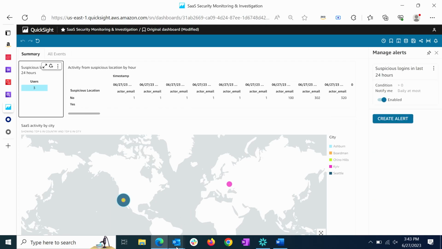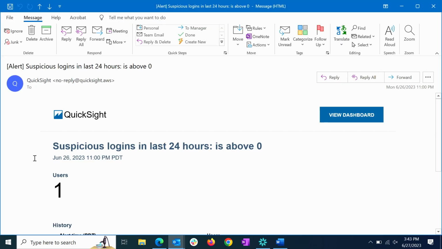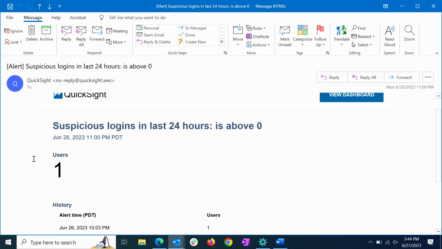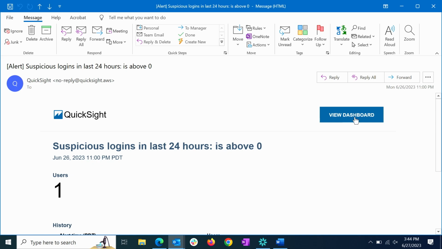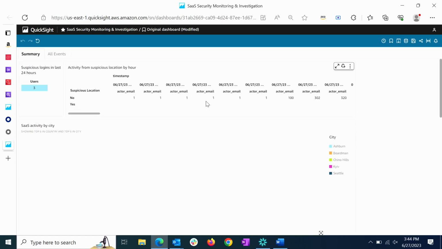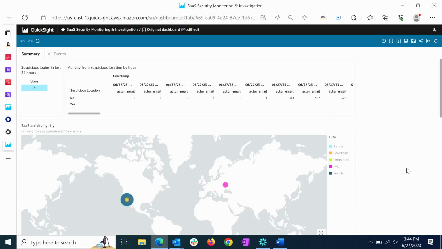So what this alert will look like in my email is something like this. You will get, suspicious logins in the last 24 hours is above 0. There was 1 user. I can just click on View Dashboard, and I'll get taken back to that dashboard that we just looked at. That's all for today.